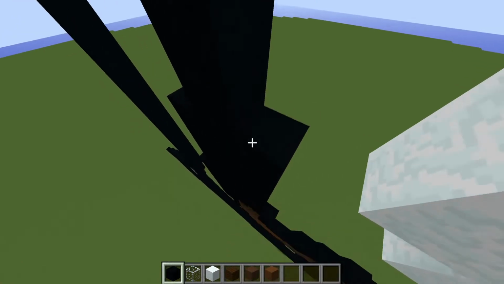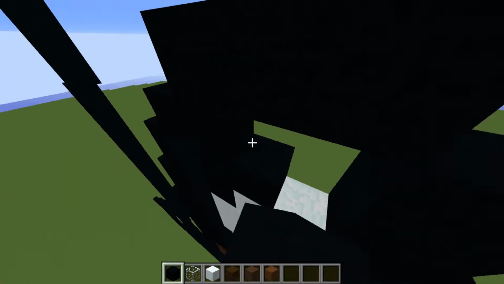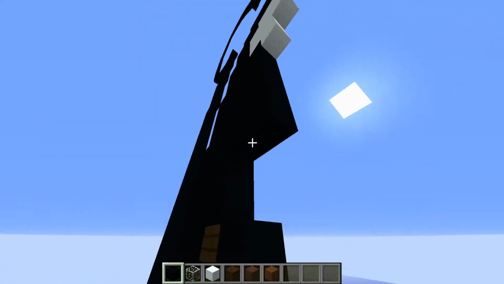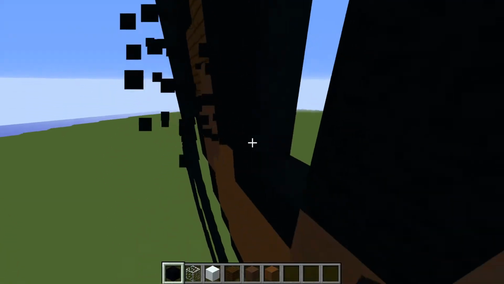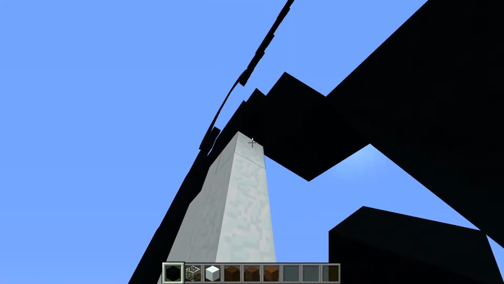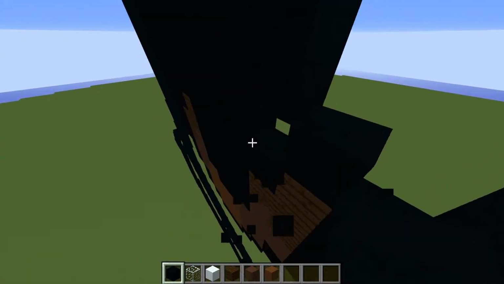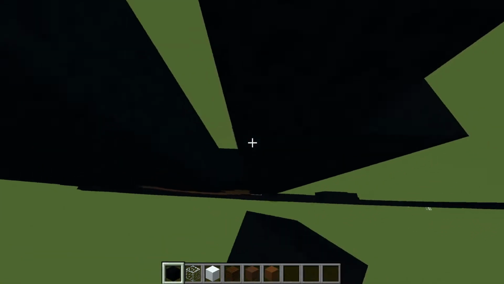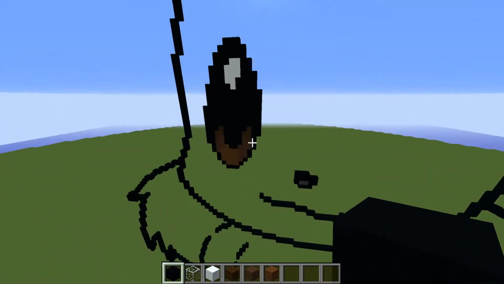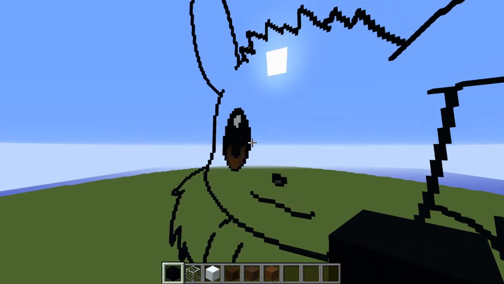It's not that big of an empty space, so I'm just going to do this in real time. Guys, I'll just fill this in with black concrete. And we can move on to the right eye. So yeah, let's fill this in. I'm already almost done, so yeah, there we go. Boom.